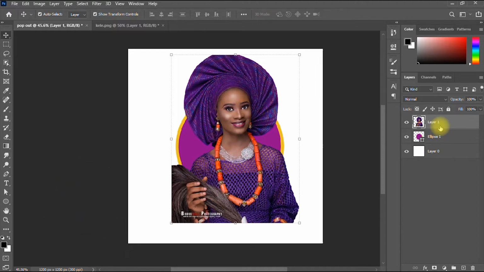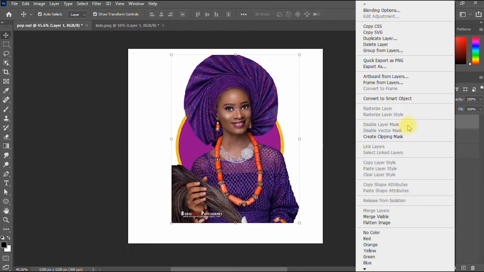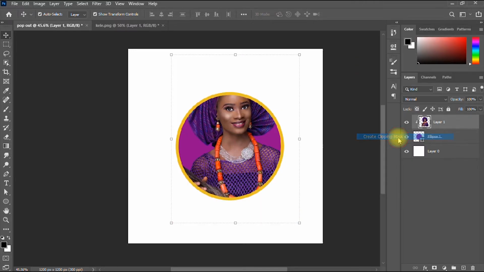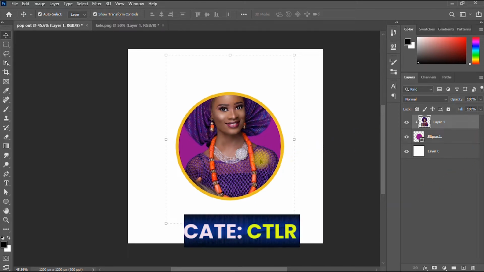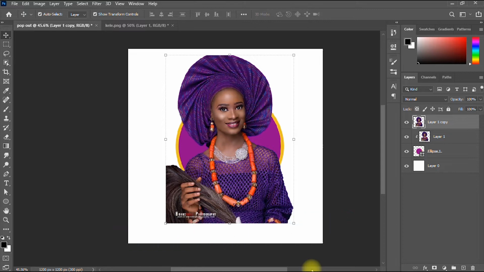So the next thing I'm going to do is to clip the image right into the ellipse, and I do that by right clicking on the image layer and I select create clipping mask. As you can see, we have successfully clipped the image right into the circle. The next thing I'm going to do is to duplicate this image layer, and I'm going to do that by pressing Ctrl J on my keyboard. So we have successfully duplicated our image.